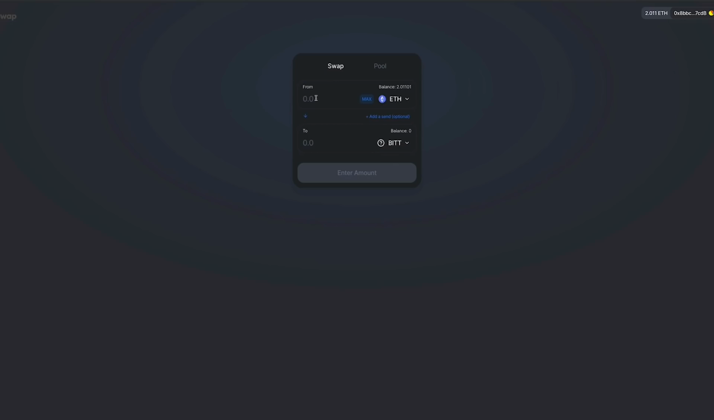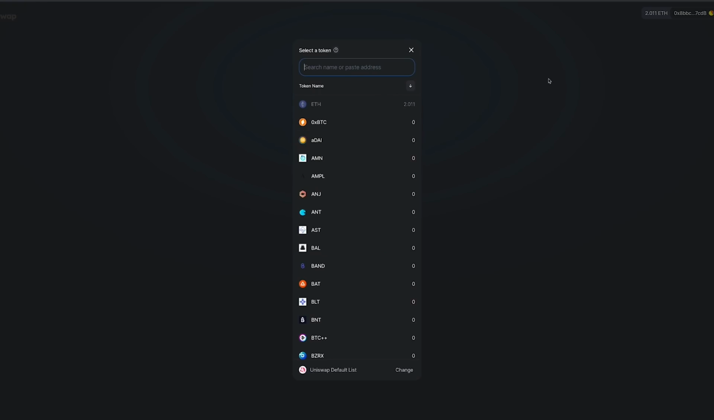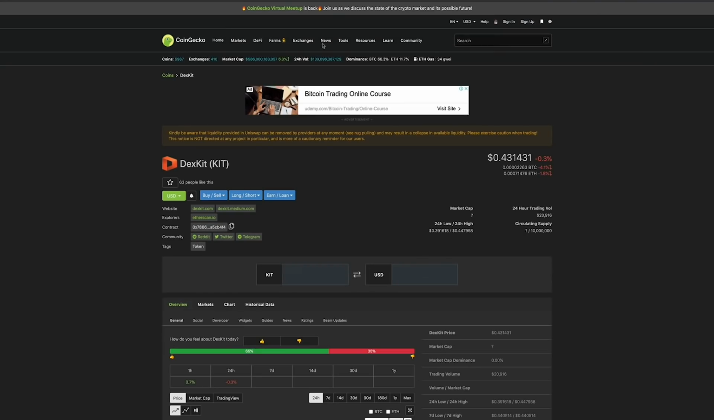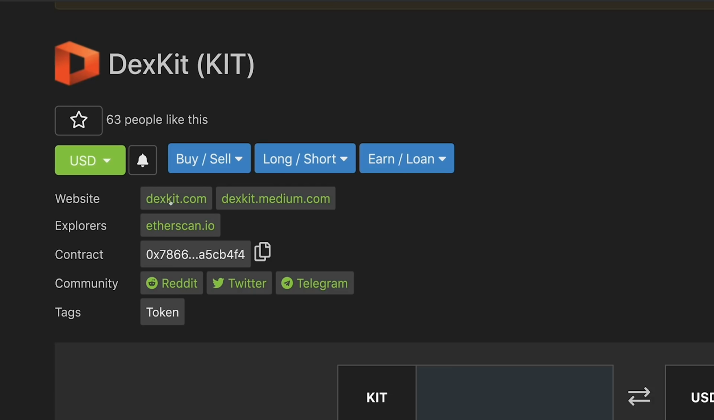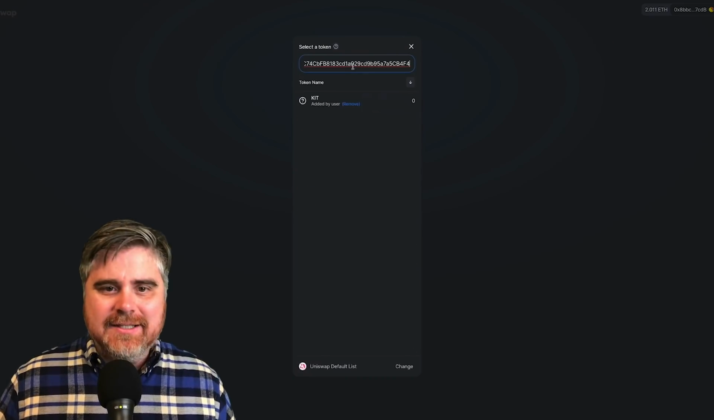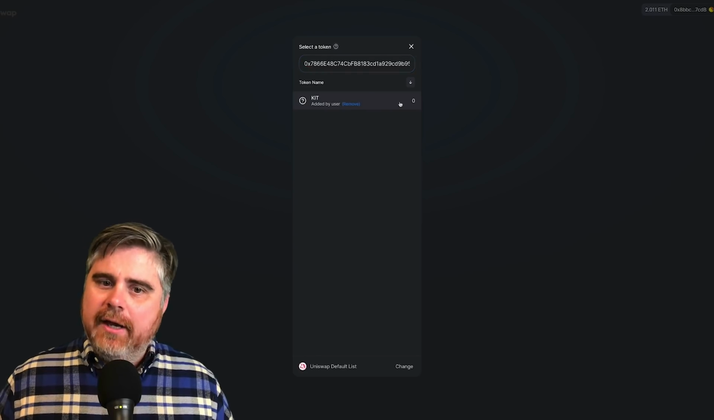So what we're going to do is swap 1 Ethereum for Kit. Now, to get Kit, all you have to do is come here to the contract address. So you go to CoinGecko, you type the coin in, then you go to contract, and you copy the contract address. This is how you would exchange anything. Come in here, paste the address, and boom.